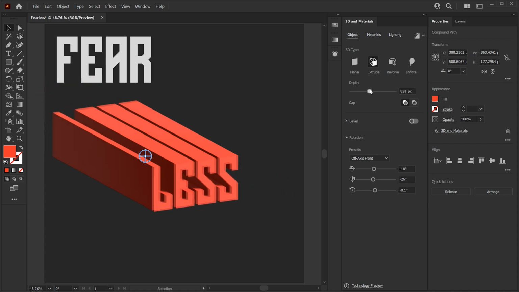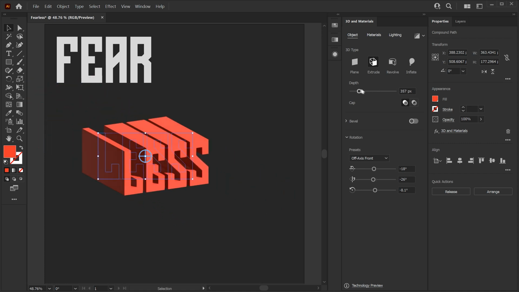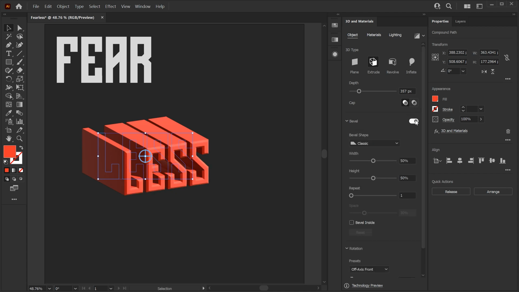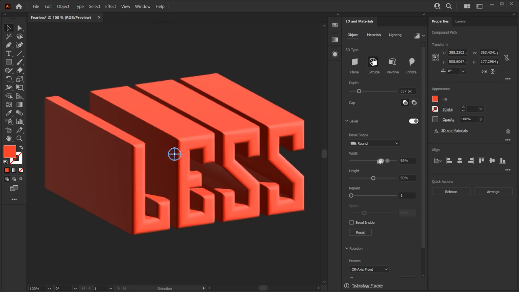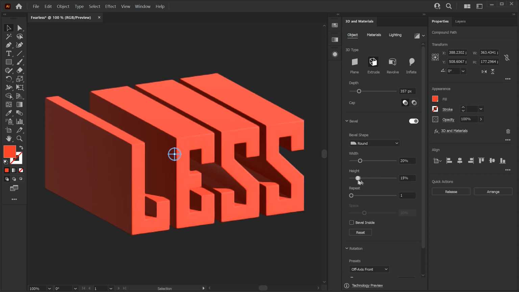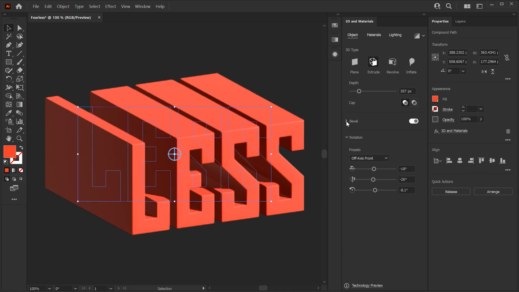Now from the 3D and Materials panel, I'm going to select Extrude, and you can adjust the depth depending on how deep you would like your extrusion to be. There's plenty of other settings that you can play around with, one of which I'm going to turn on now is Bevel, and I'm going to change the type to Round. You can see that if you drag the sliders, you can do this to the extreme, but I'm going to be doing it very subtly here, essentially to create a more realistic edge, and when we start playing around with lighting, you can get some really nice highlights that bounce off those edges.